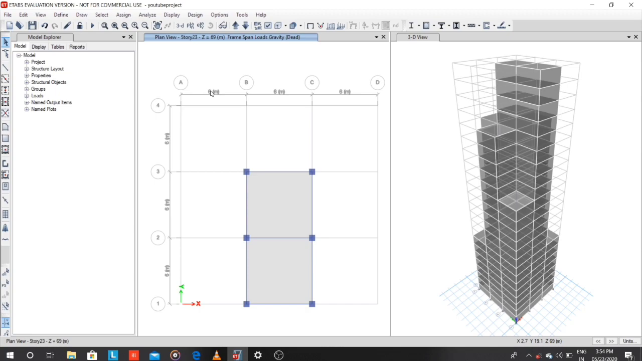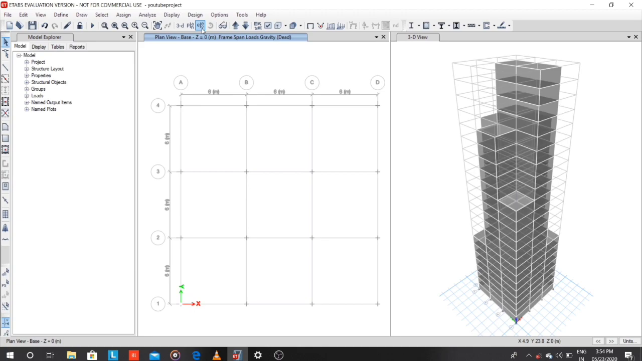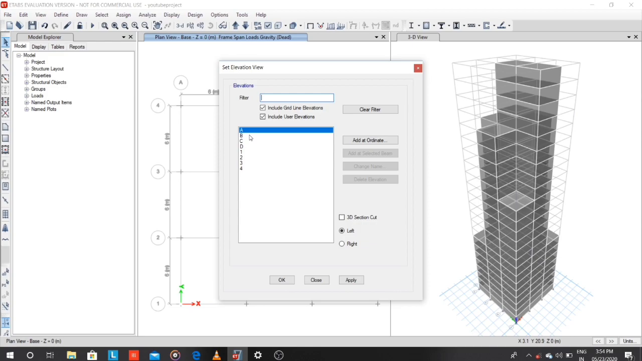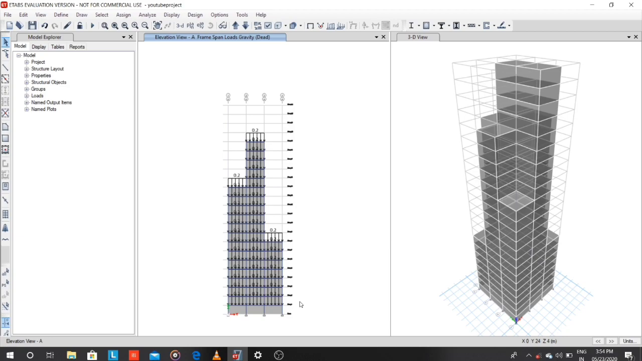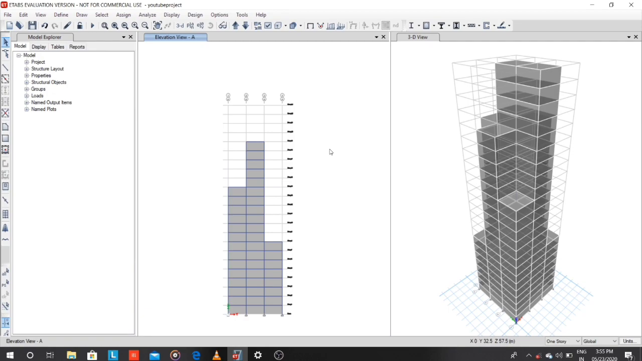Then we will go on plan, we will go on story one, our base story. So we can see an elevation view before we apply a wind load, that is a lateral load to a building from windward and leeward direction. So display undeformed shape. Here we are showing the dead load and everything we have applied. So now it was not swaying.